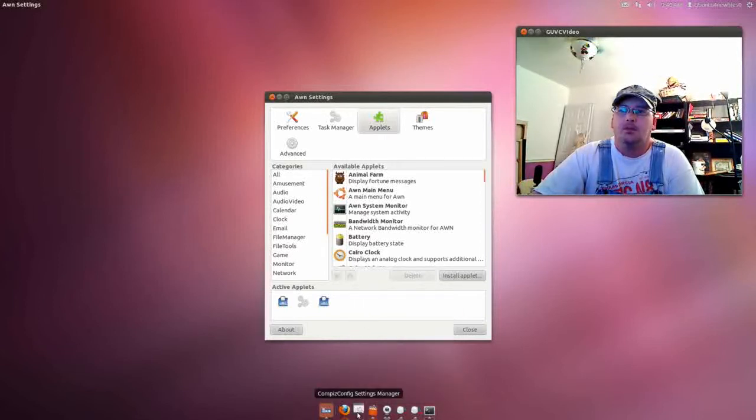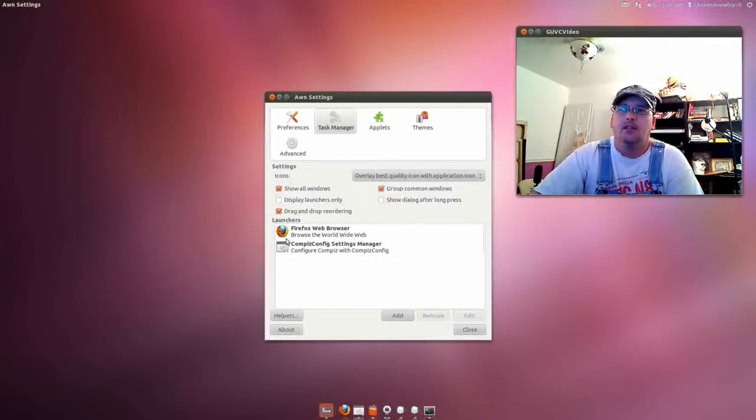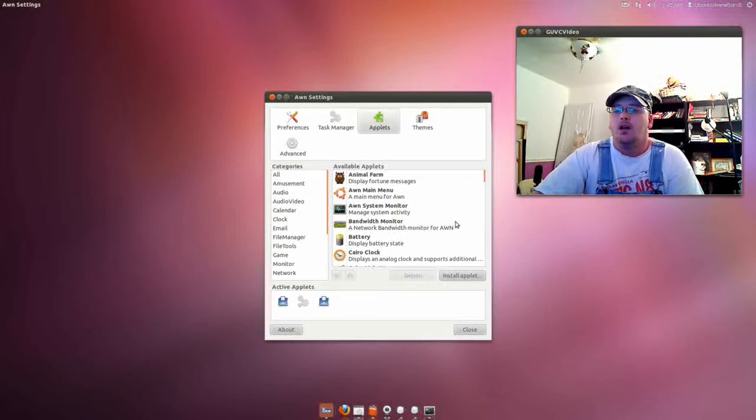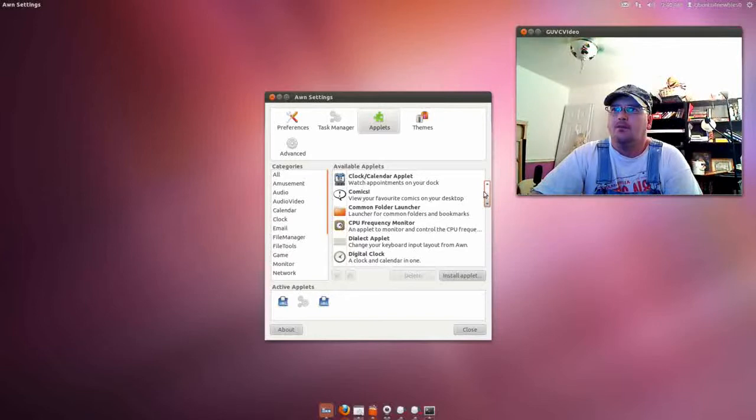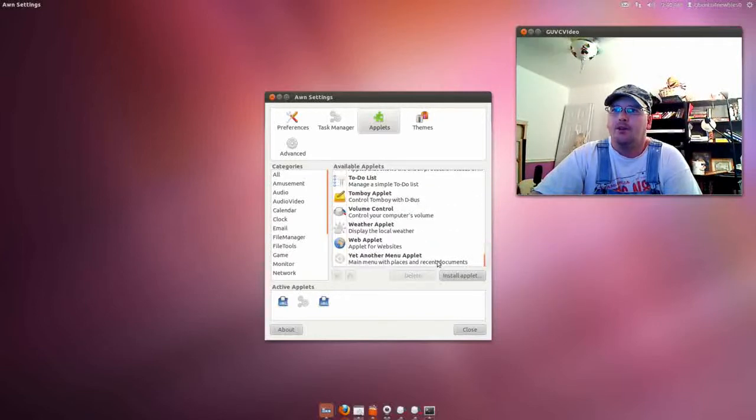And then it becomes a launcher. So if you go back to Task Manager, you'll see there's my 2 launchers. Now, the applets here, this is basically things that you can add to this bar to make it work a little bit better. I'm going to show you one that I like. The first one that I like to put on, if I can figure it. I think this is it.